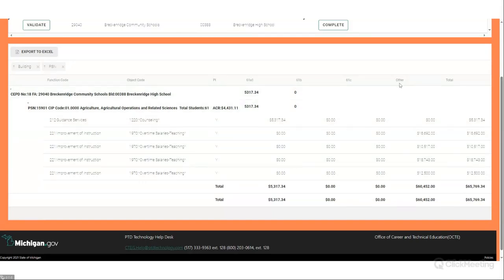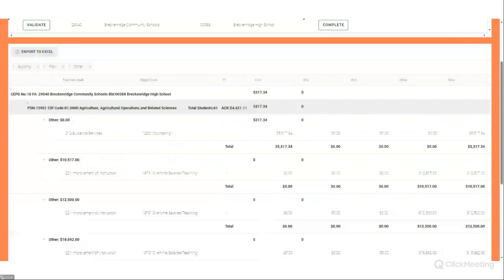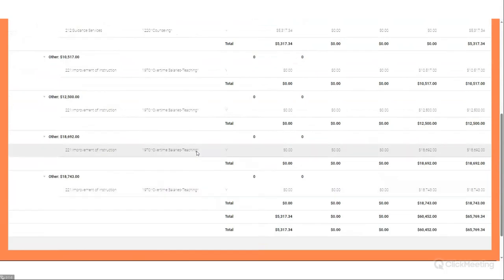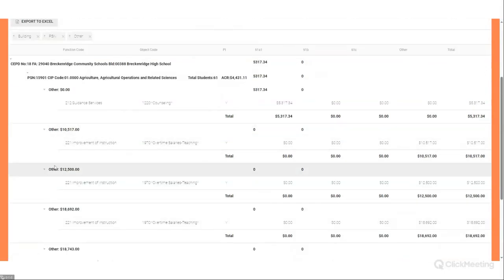If I want to just look at the other, you can click in this here, pull this up here, and then it will give you just the other entries. So this is everything that I submitted under other. If you want to view by PSN, you can sort by clicking on the header here, the PSN, and it will sort.